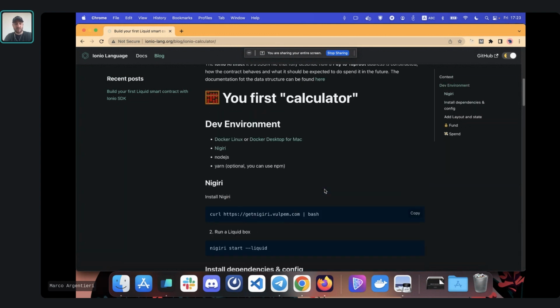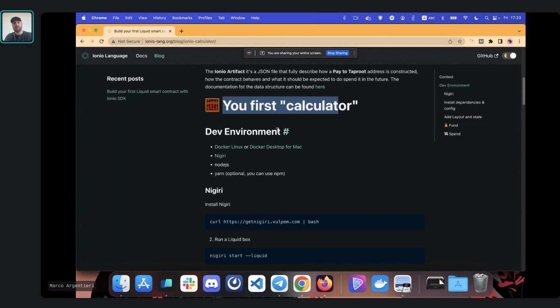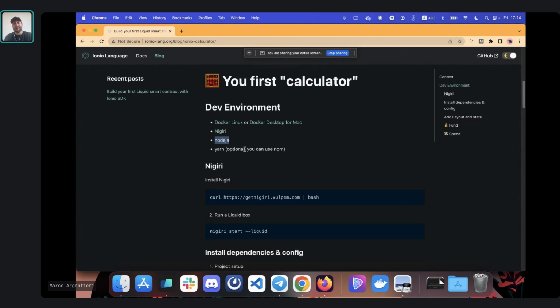So the first step is getting our developer environment. Of course, we are developing against regtest, and as I said before, I think it's very useful to have Nigiri in your local environment, so you can spin up a full blockchain, which is not just Elements Core running, but is also the Explorer front end, and also some more tooling like automatically broadcasting and automatically mining a transaction when it's broadcasted. We also require Node.js, and optionally you can have Yarn because I use Yarn in this tutorial, but you can definitely use NPM as well.